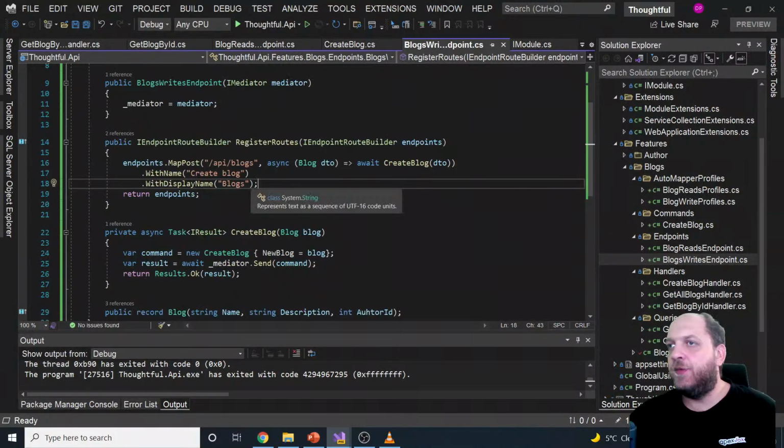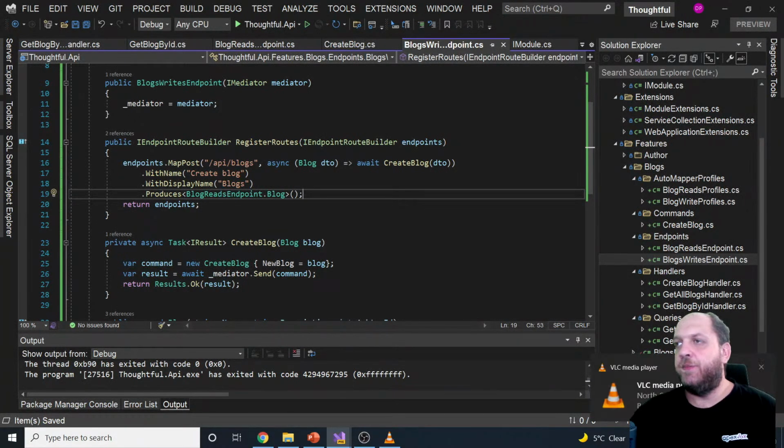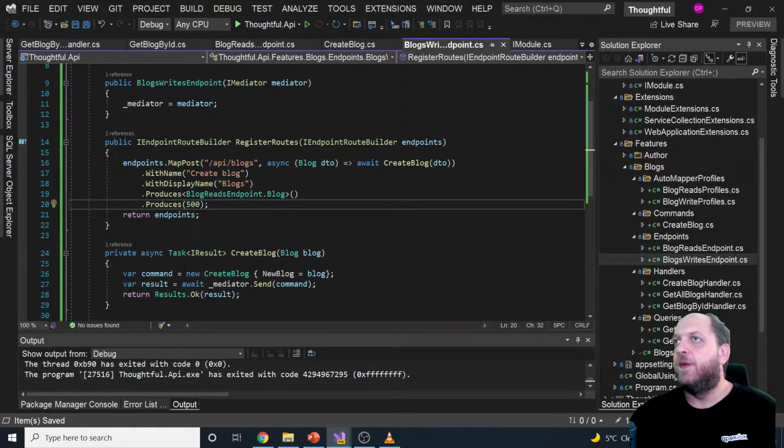But you know what? Let's maybe also specify here exactly what it produces. Blog reads endpoint dot blog. Because I guess maybe because of the naming of the blog, probably it tried actually to map something that was actually something else. So let's explicitly state here what exactly this produces. If we are here, this might even produce a 500 error, I guess. So let's also specify that. And let's run it again.